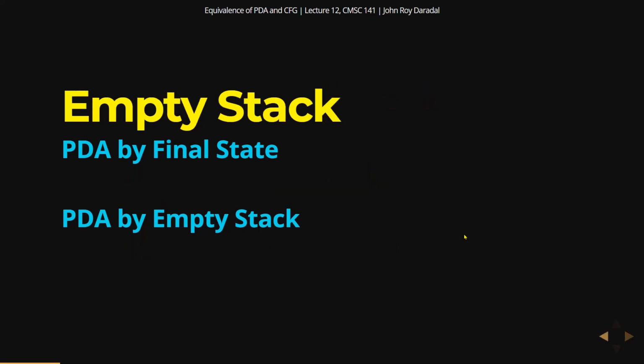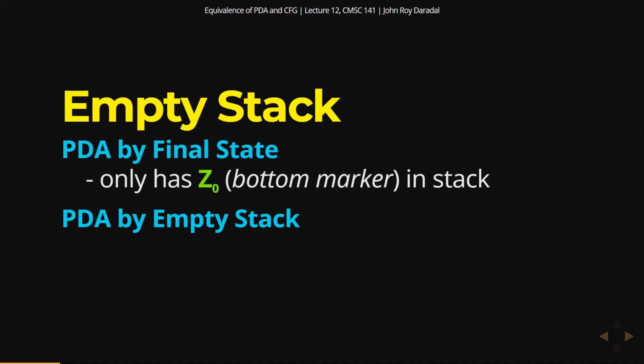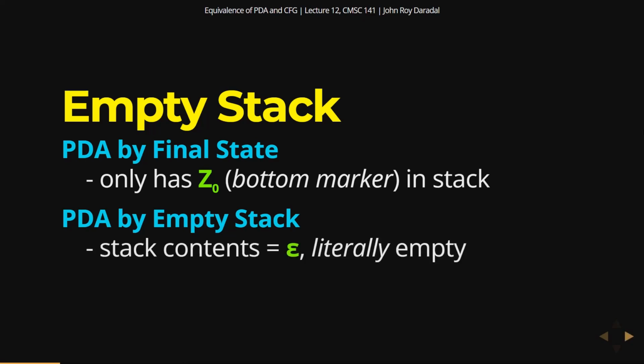Take note that the term empty stack has two different meanings in these two different ways of describing the PDA language. In PDA by final state, an empty stack means that it only has the Z sub 0, the bottom marker, in the stack, because there is no other stack symbol inside the stack. Whereas in PDA by empty stack, it literally means empty, so there are no contents in the stack, so it's literally epsilon, the empty string. So that's the slight distinction between the two.